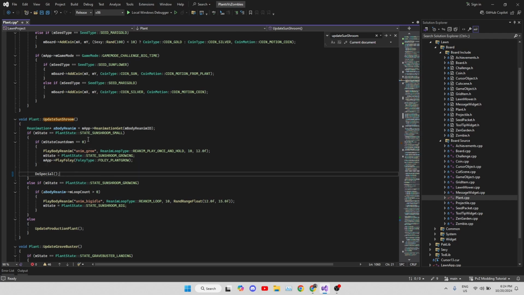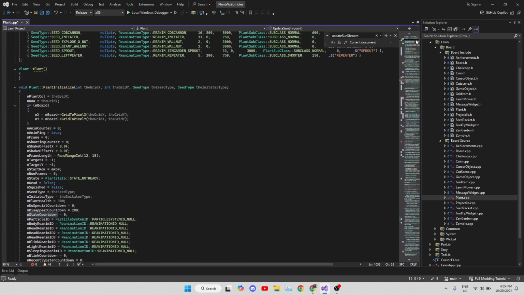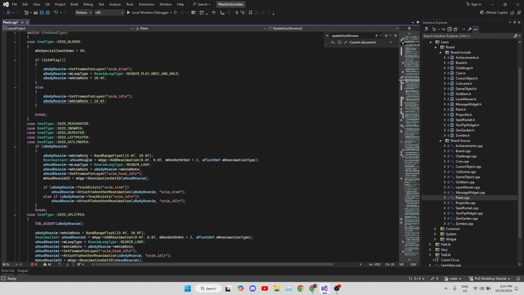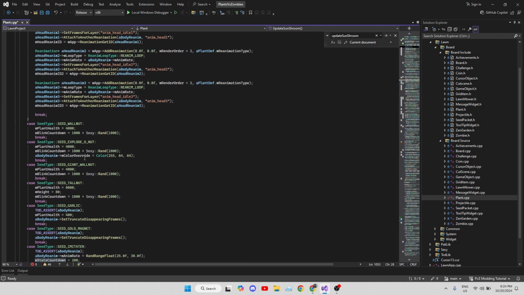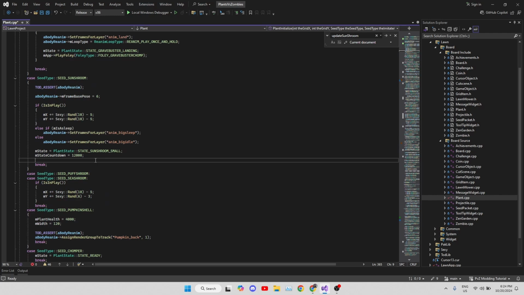However, Sunshroom's state countdown is a long time because that's normally how long it takes for it to grow from a small state to a large state. So let's actually change that a bit. We go back up to our case seed types. And then if we find case seed Sunshroom, it says our state countdown is 1200. We want this to happen almost instantly. Let's say in like 2 seconds. So let's give this a value of 200.